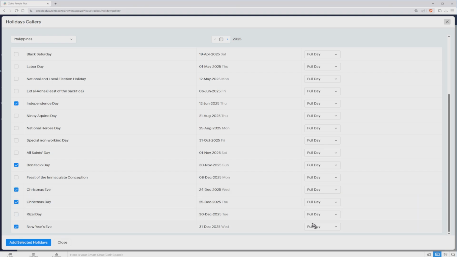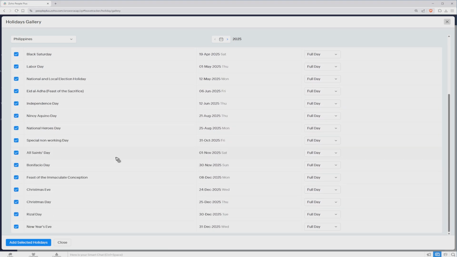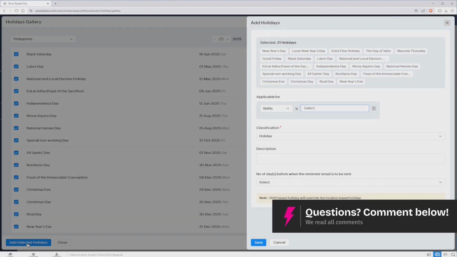As you can see here, it's set to full day. If you want to, you could set this one to first half or second half. Or you could enable all holidays right here. And once that's done, you can now click on Add Selected Holidays.